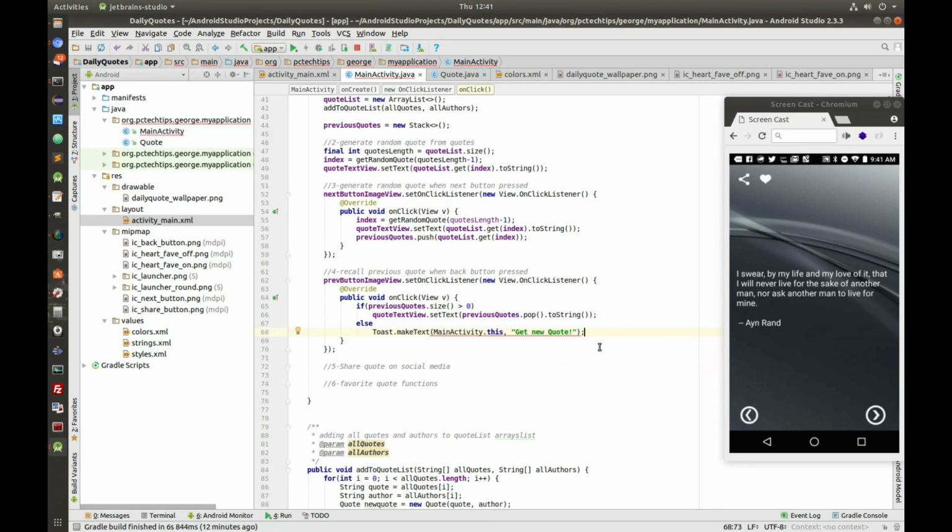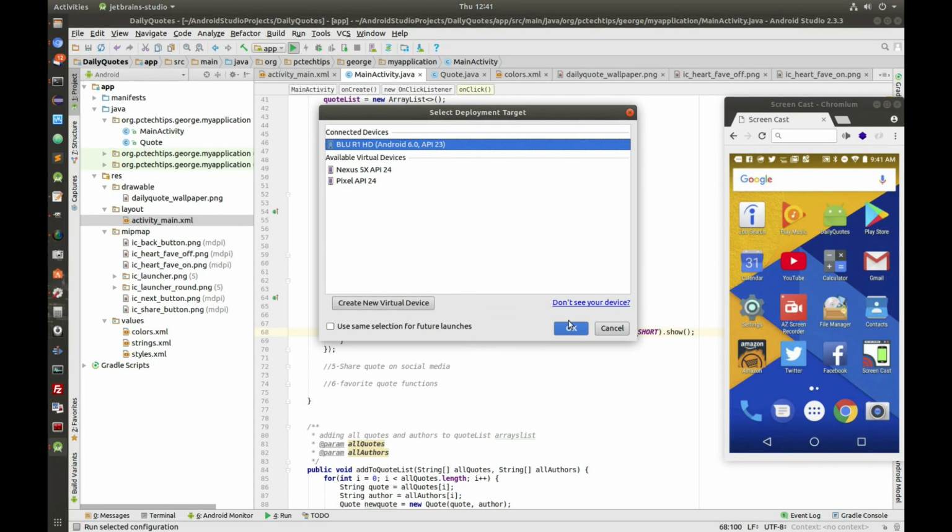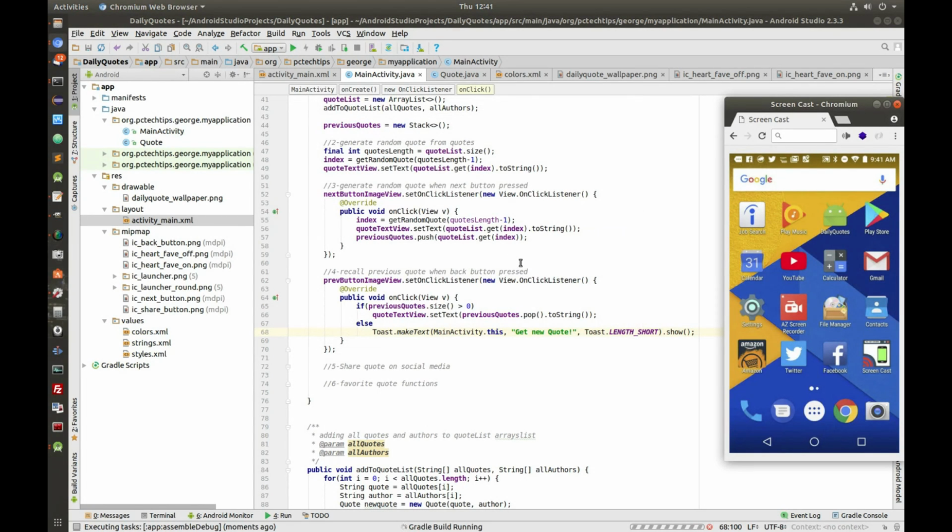let's go ahead and test the functionality. Actually, this is wrong. I need to also include the length, it's another parameter. So I'm going to say toast that length short, and here I need to say that show. And so let's go ahead and run this. I'm going to pause for a second.